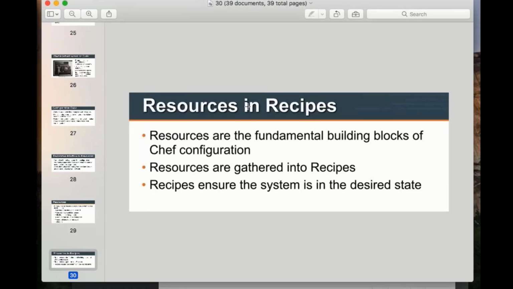And resources in recipes, now it is very important. I told you what resources are: files, packages and all this. Now you have something called recipes. These are also important. It says resources are the fundamental building blocks, because those are the things which you are managing in servers. And resources are gathered into recipes. What's the meaning of it? A collection of resources is simply called a recipe. Making sense? Collection of resources.